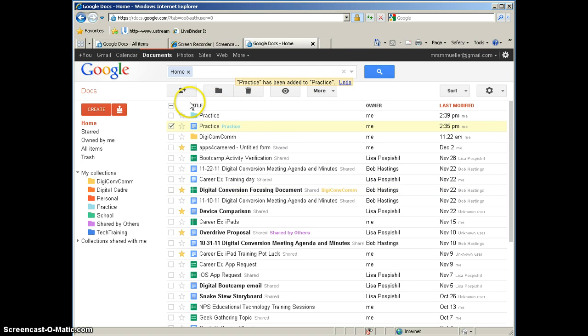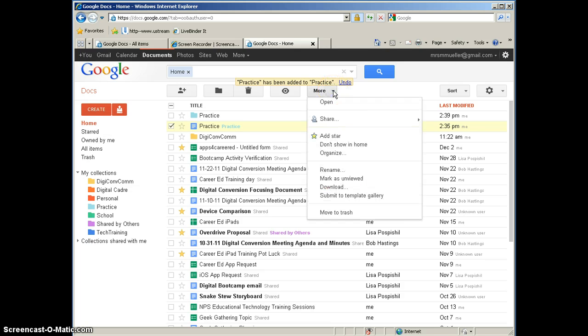Let's take a look at the other options that you have, the other action buttons. Remember, when you check a box in front of a document, you'll get these action buttons. The person will allow you to share a document. We take a look at the folder that allows us to organize documents. If we want to delete the document, we can click the trash can. If we want to preview the document, we can click the eyeball. And if we click the More button, there will be some other additional things that we can do to that document.